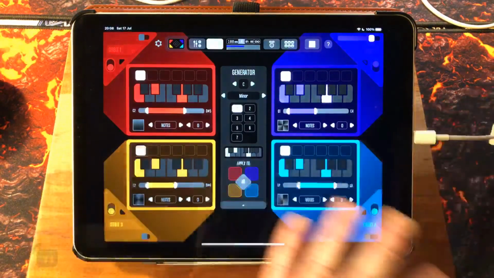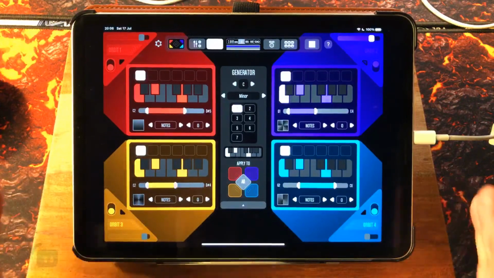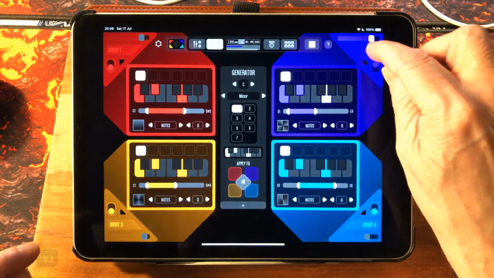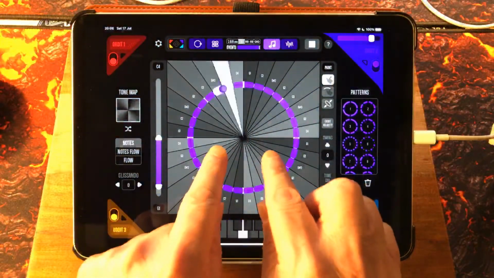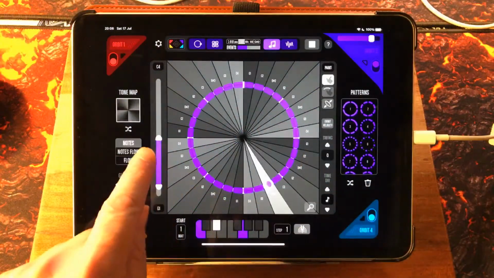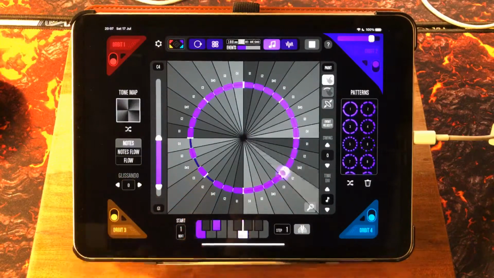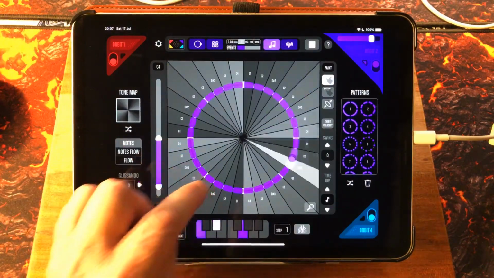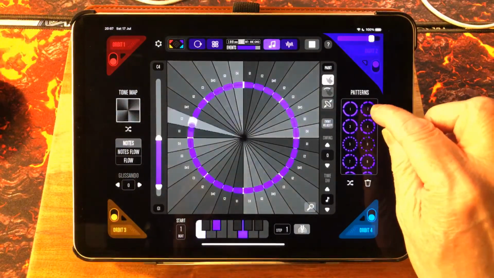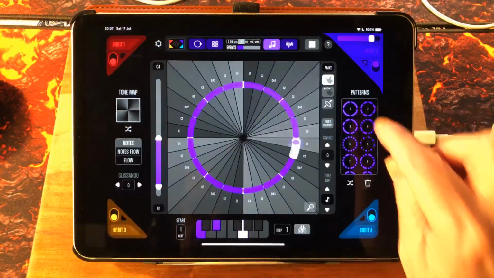You can control external synths via MIDI out, but like I said, I'm just interested in doing this. So again, we'll tap on this. This is your tone map, the way it's moving now. We can take notes out like this, or we can put them back in. We can change the type, like the pattern.